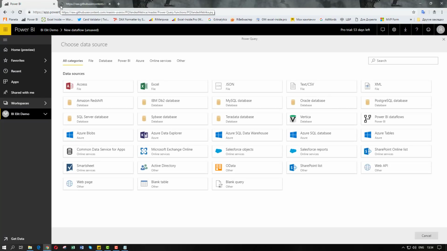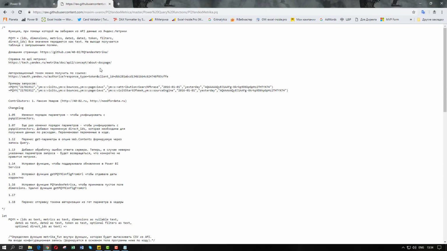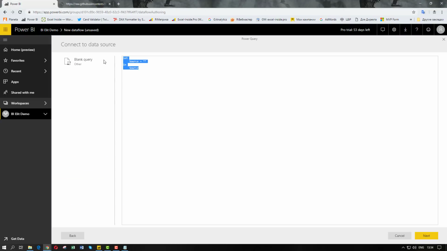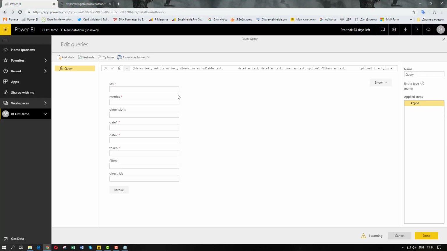For this demo I will use a call to one of the APIs to get historical data and fresh data. So I create a blank query. I have a function which connects to this API. So I copy the code of this function and just paste it here as in Query Editor in Power BI. Click Next. Power Query Online recognizes this as a function. It's okay. We need to rename it. Okay.